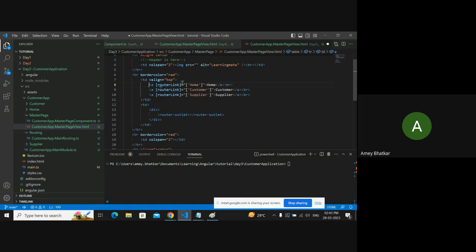This router link is mapped with the path that you register. If you have a path home, you define your path like this. This is my path. Then there is a path customer, you define your path like this. And then there is a supplier, you define their router link like this. Now this maps with your browser URL. When someone clicks on home, the browser shows your domain slash home. If you click on customer, it shows your domain slash customer. If you click on supplier, it shows your domain slash supplier. Okay, till that point it is clear.